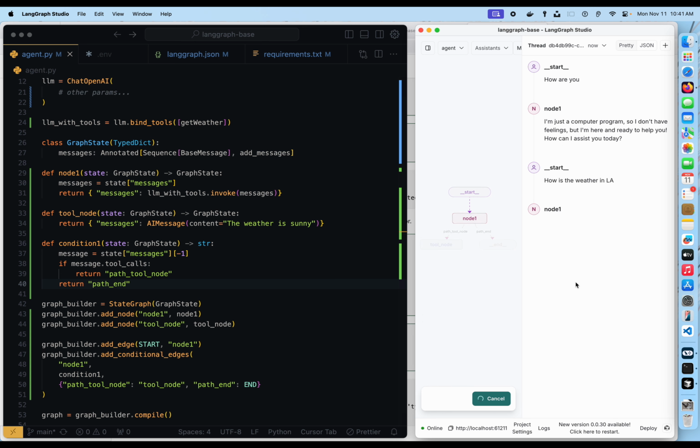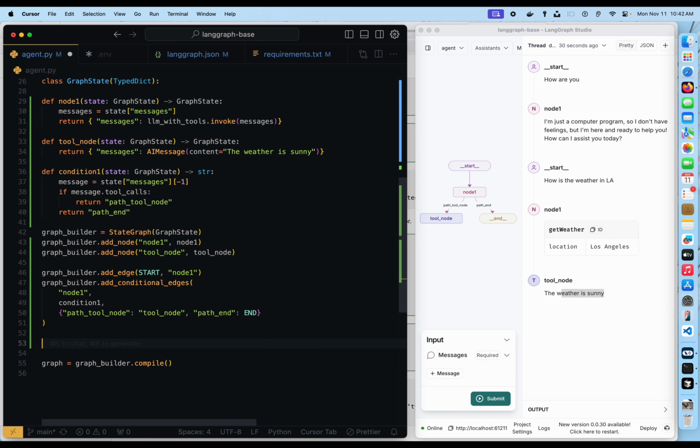Now if I ask "how is the weather in LA", we can see that this time there was a tool call intent and it took the path tools and traversed to the tool node, and from there the engine didn't find any further nodes to call, hence it ended the workflow. But ideally a tool node will generate a response like this. In this case, the weather is sunny, and then return back to the parent node. So I'll add a direct edge from tool node to node 1.